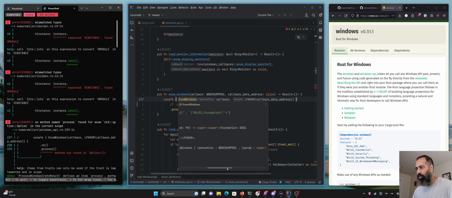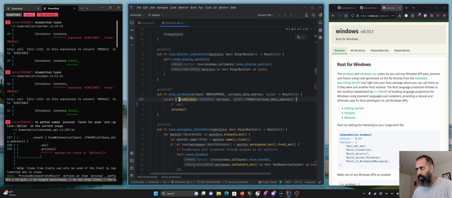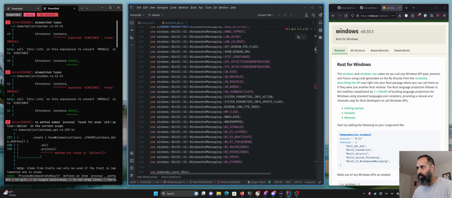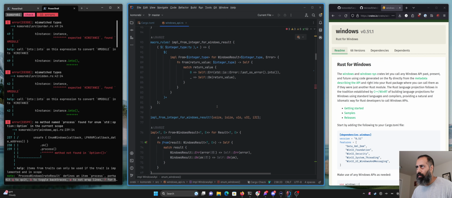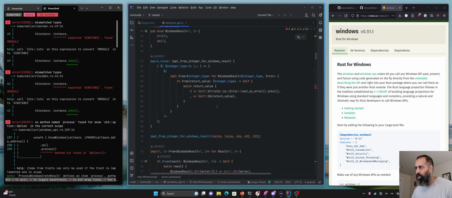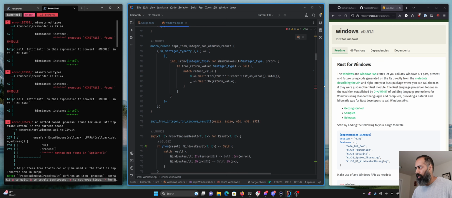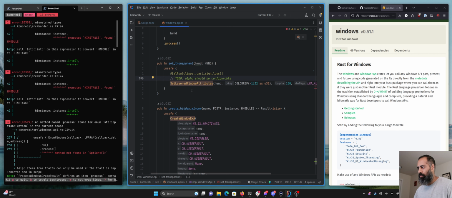Enum Windows returns a bool, which can be, well, it's working. I'm just trying to figure out why it's working. Integer type. I think the Windows BOOL has a, actually, I think we can just jump into the code and look at this.